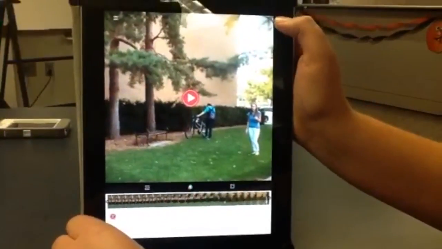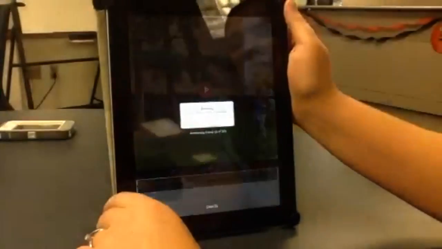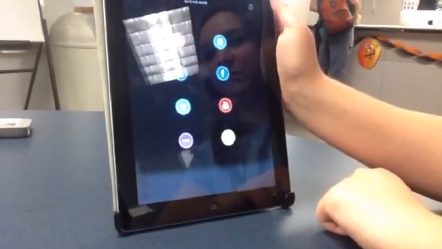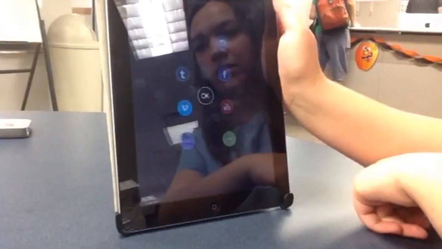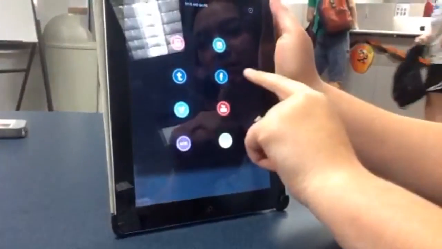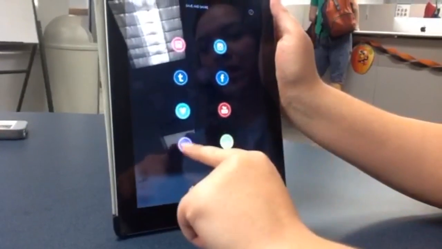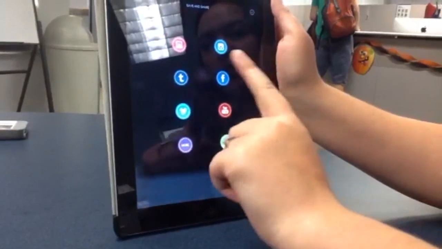Then if you go to the top corner up here, it's got the kind of save button that everyone knows. If you click on that, you have the option to export it in different places. Say I want to export it to my camera, it just did that. I can put it to Facebook, to YouTube, Vimeo, Twitter, Instagram.